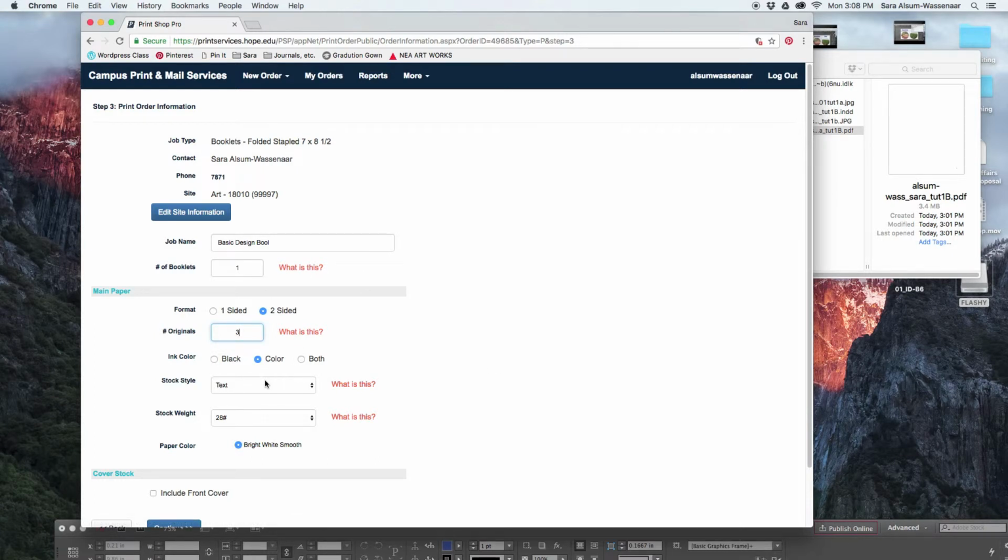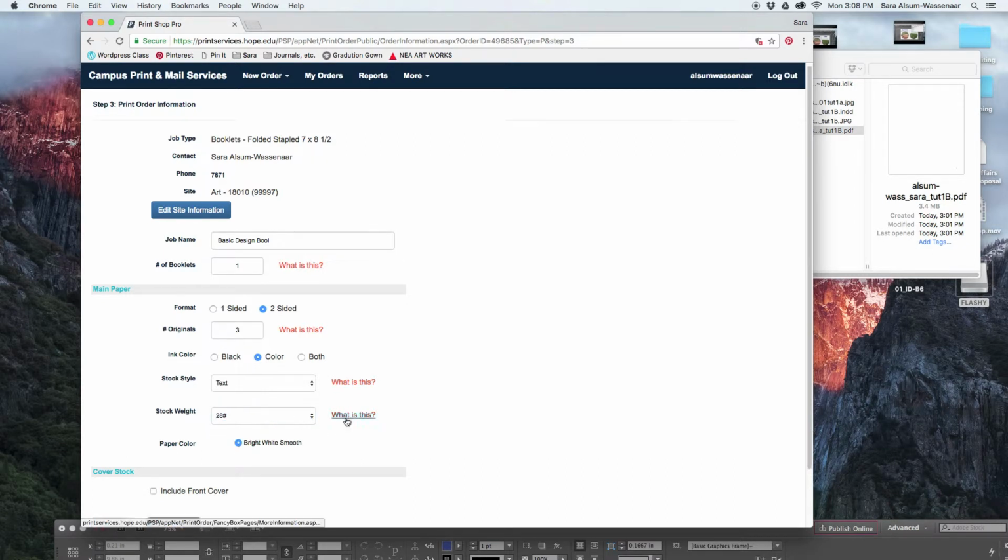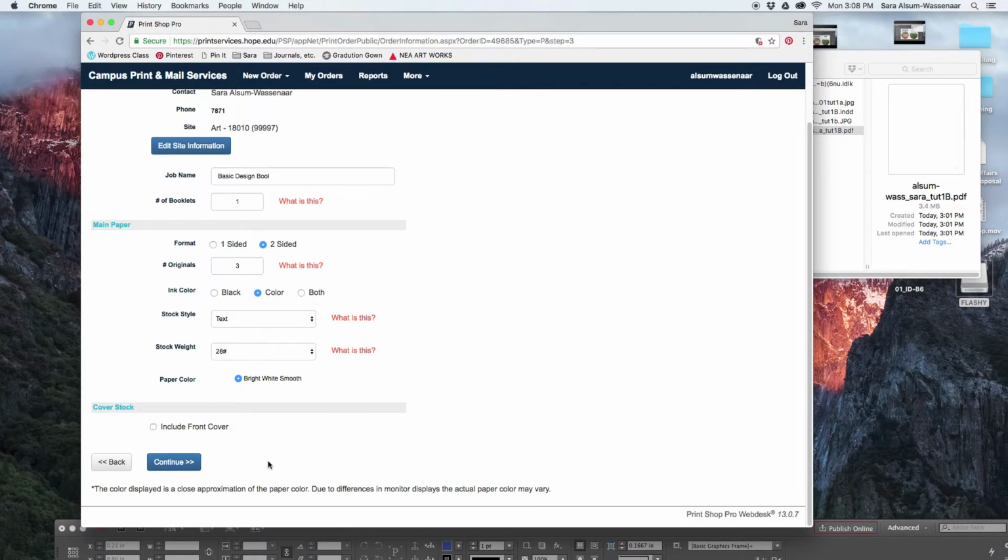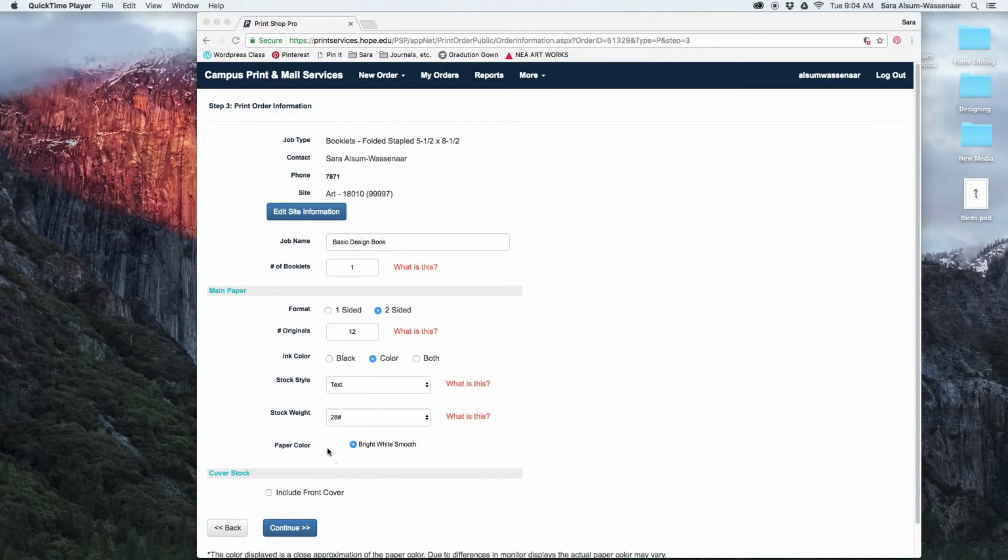Okay. You want to print it in color, most likely, unless you designed it to be black and white. And you want your text stock to be text. Stock weight, you can either select 20 or 28. 20 is more like standard paper weight. 28 is just like a little bit thicker. Okay. For cover stock, you're going to include a front cover because you've designed a front cover to be included in this book. And then you're going to press continue.